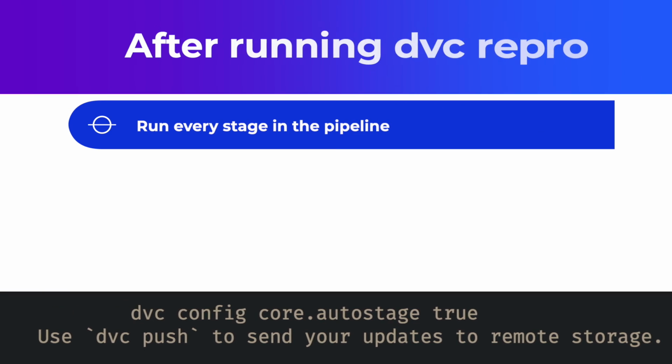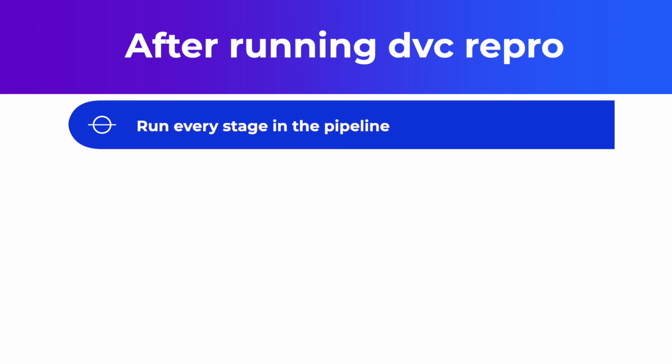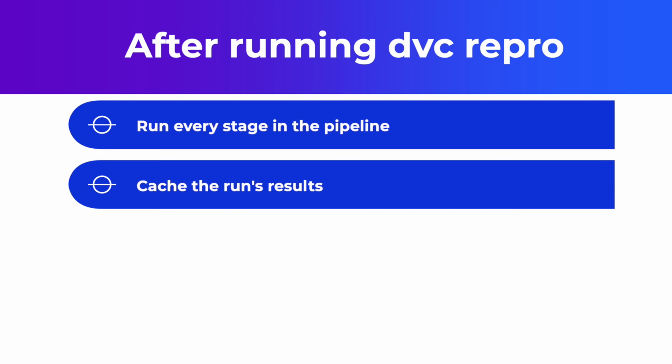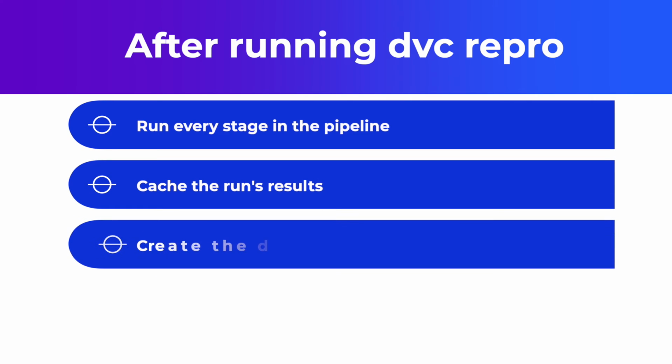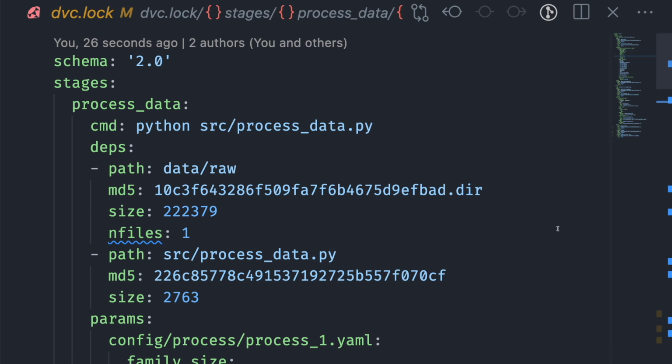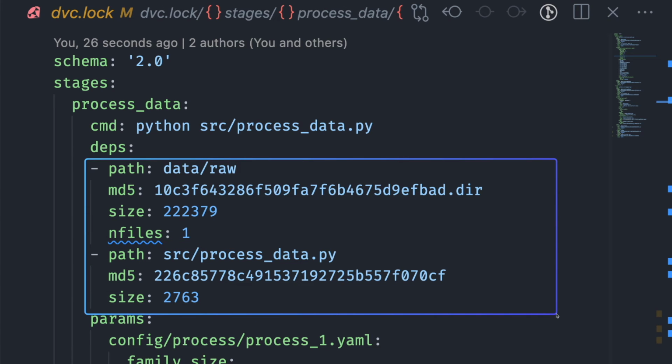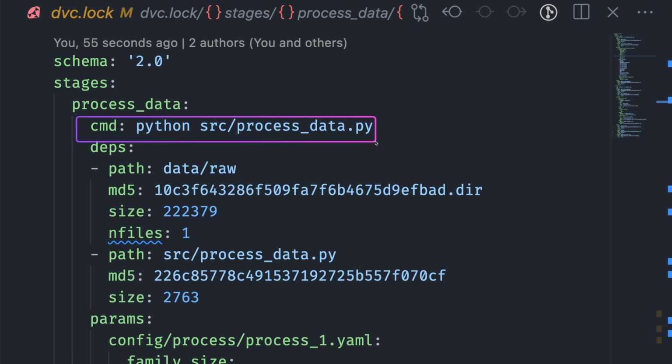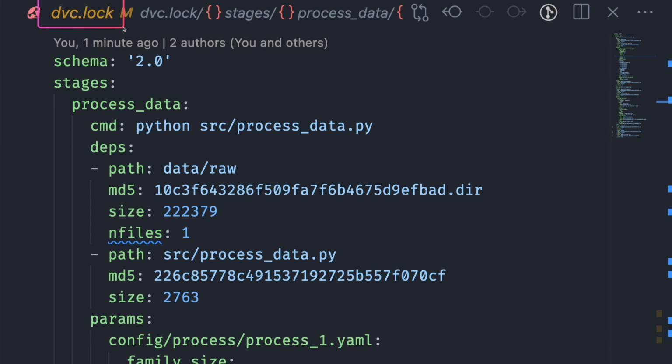So essentially, this command runs every stage in the pipeline. It caches the run results and it creates the dvc.lock file that looks like this. This file describes what data and dependencies to use and which command to generate the pipeline results. This file will be tracked on Git. This makes it easy to reproduce a specific result.